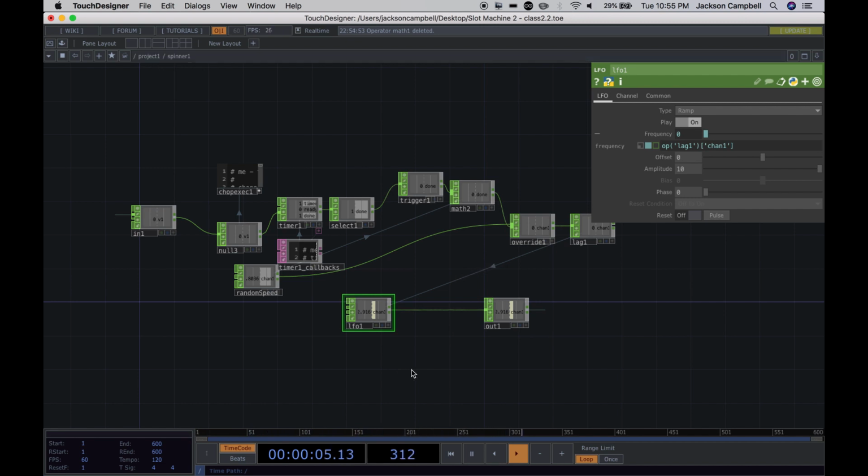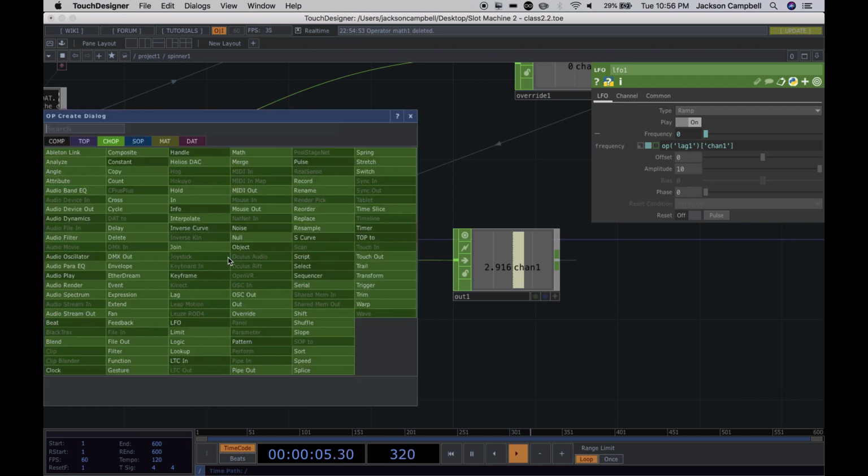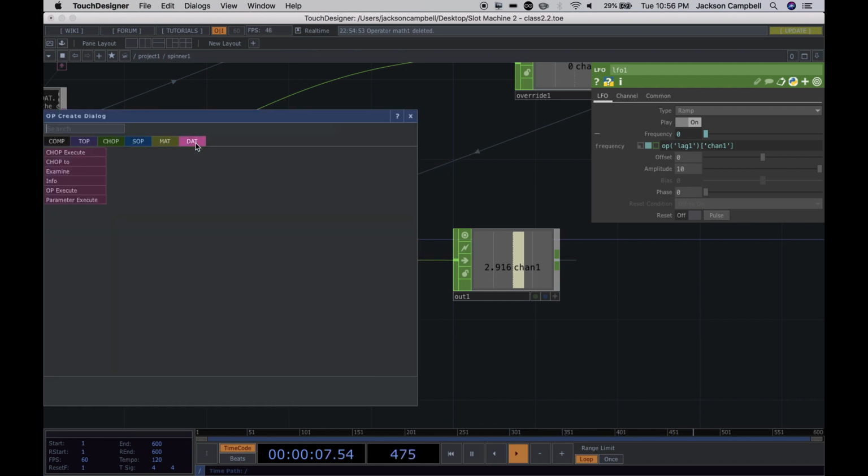All right, so what we need to do is add another chop exec, this time attached to this LFO. And we're going to use the changing values on the LFO to execute a small piece of code that will look at that value and decide whether it's a whole number or not. Now, how can we do this? Well, there's a math operation that makes this possible, and it's called modulus. Let's go ahead and add a chop exec.